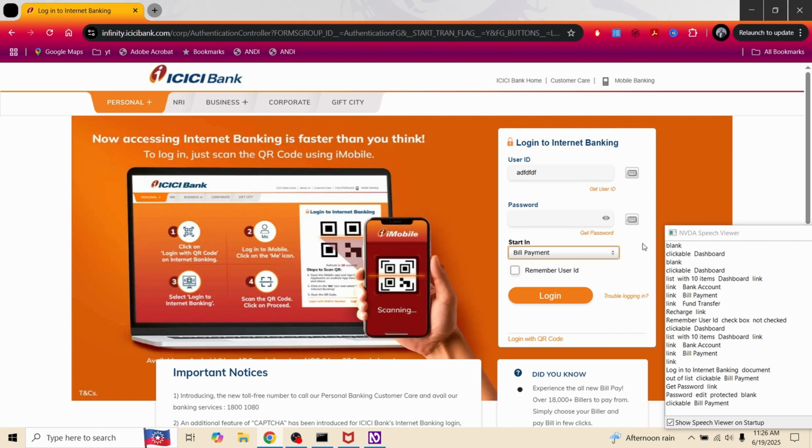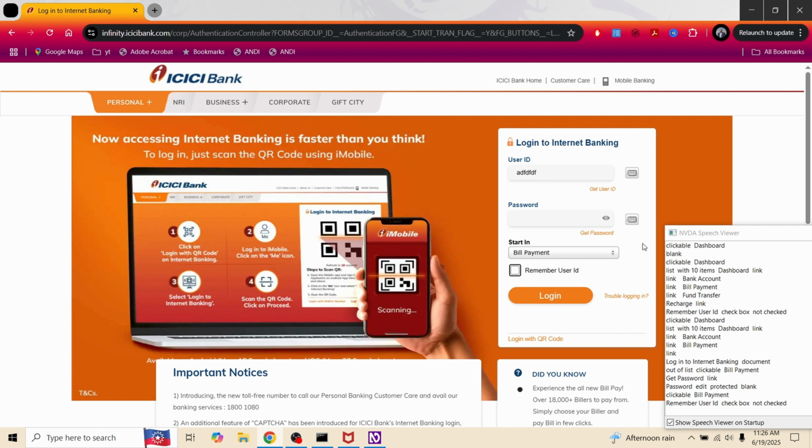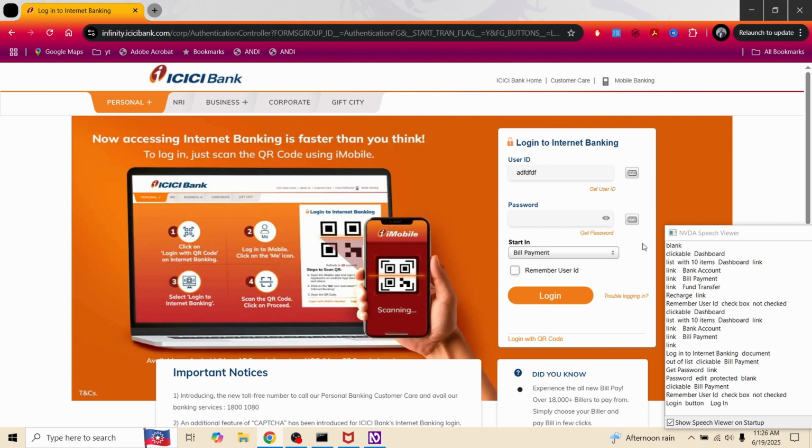Let's continue tabbing. Remember user ID checkbox not checked. This is fine. Login button login. Again, the enhanced visual focus indicator is missing, but that's okay for now. It's a violation. I said it's okay for now, but still it's a violation. I'm going to press enter to see if there are any validations that are getting displayed.